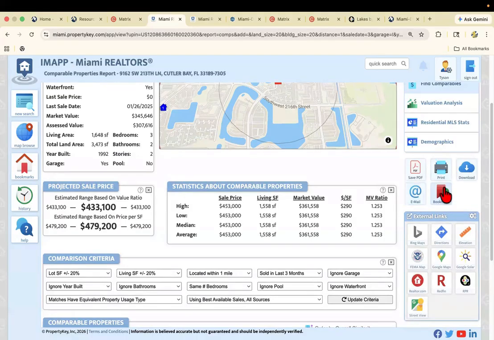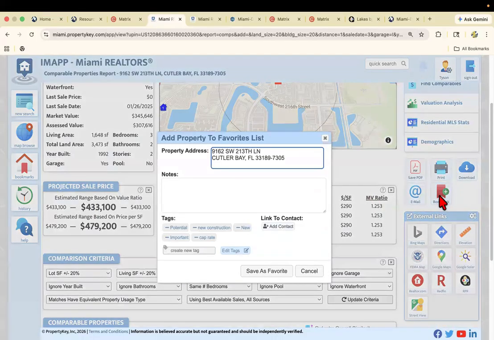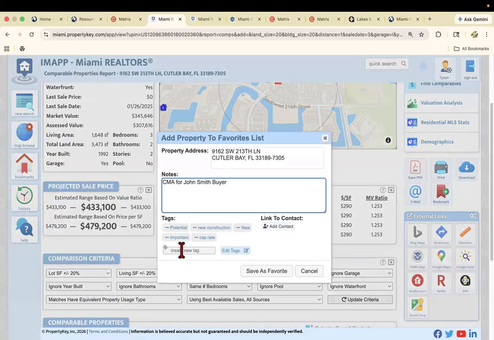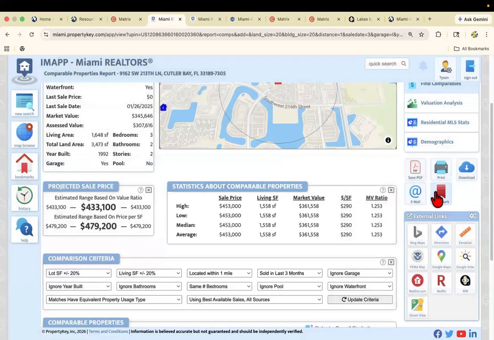If I want to come back maybe later on in IMAP to look at this sales valuation, I can save this directly as a bookmark. I could put notes, CMA for John Smith buyer. And then I could even add a tag, CMA there, and then save this property directly as a bookmark.